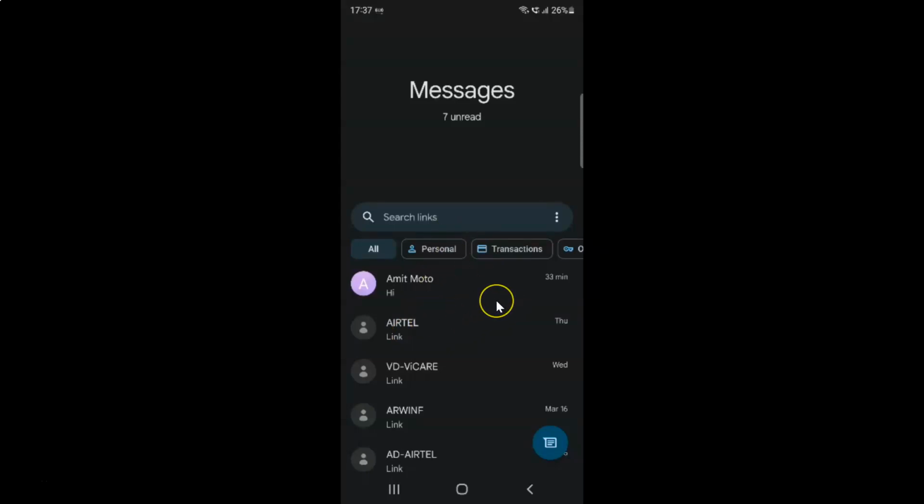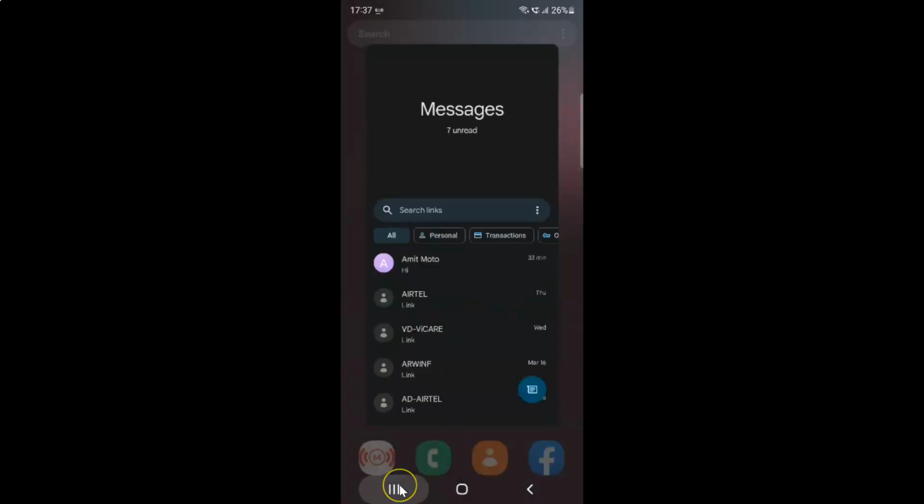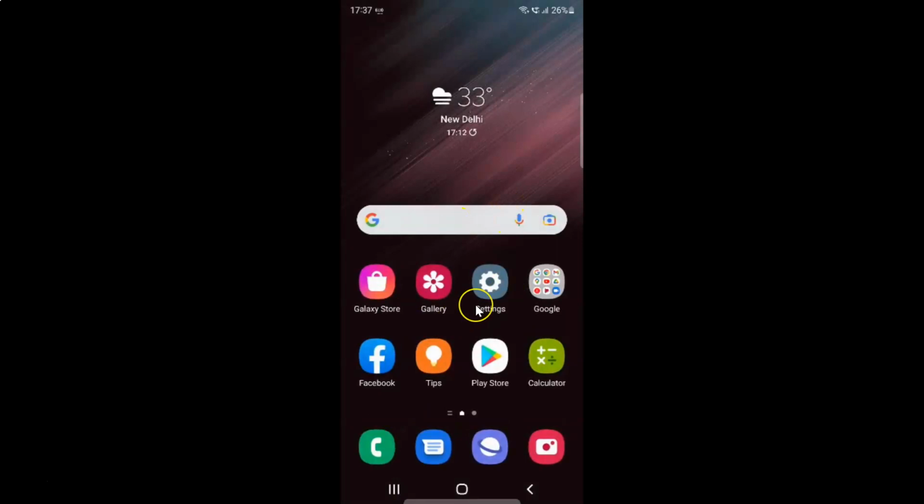After that, you can close your messages app if you want. So let me close that. So that's it. In this way, you can easily enable dark theme in messages app on Samsung Galaxy S22 Ultra.